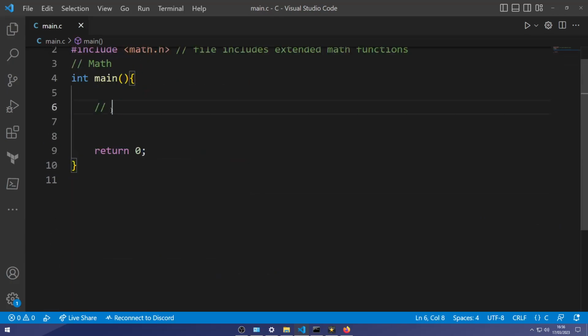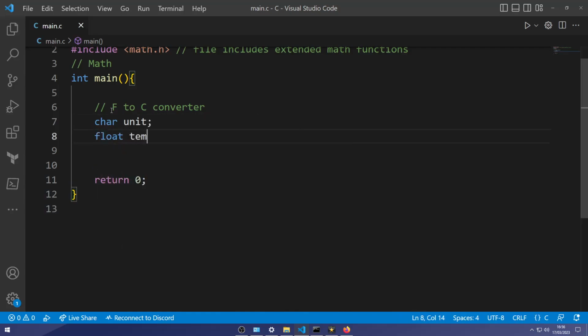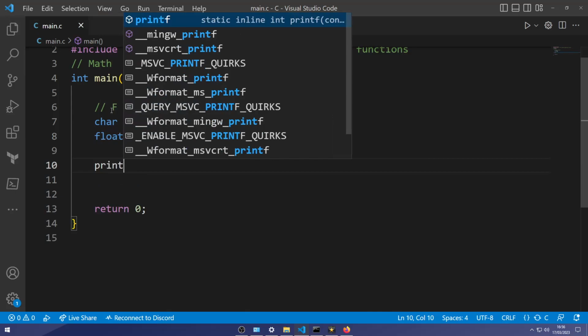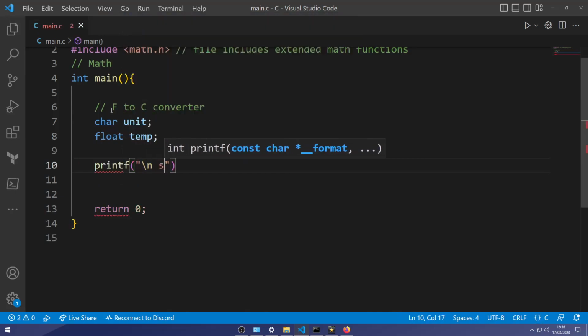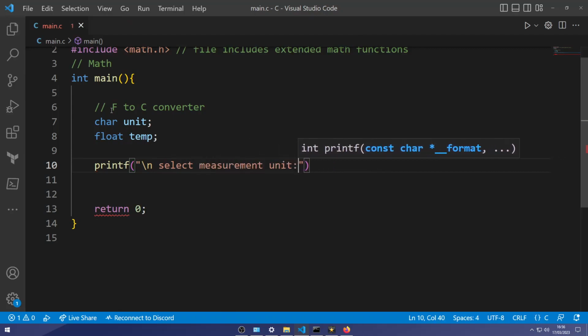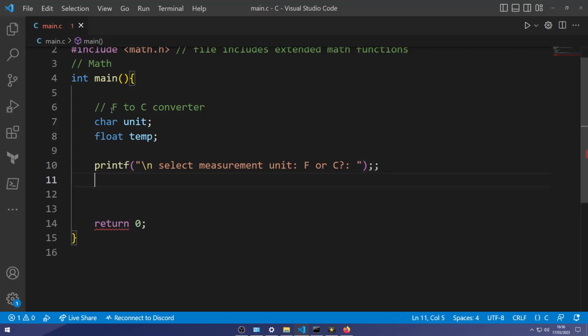Now let's do a Fahrenheit to Celsius conversion. So here we can define some parameters like character unit. The float is going to be the temperature. We're going to print out select measurement. Is it going to be Fahrenheit or Celsius? Then we'll scan for the user's input.